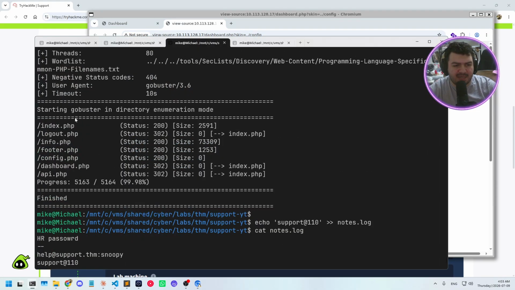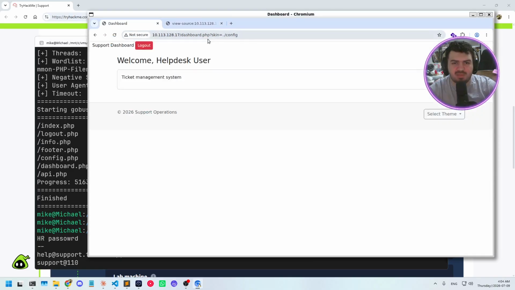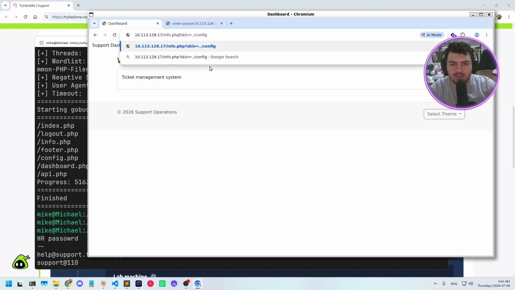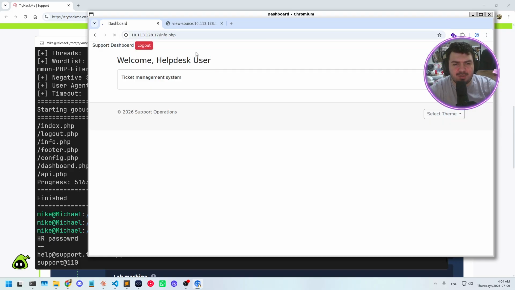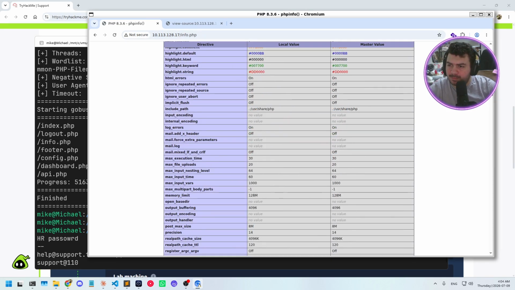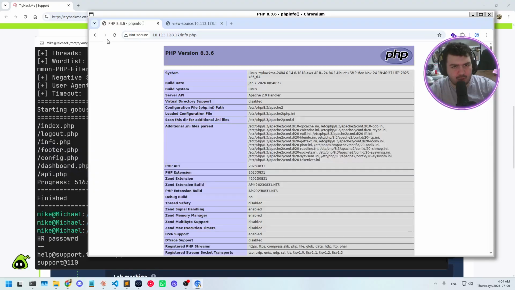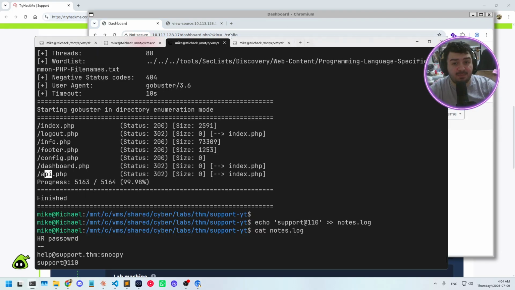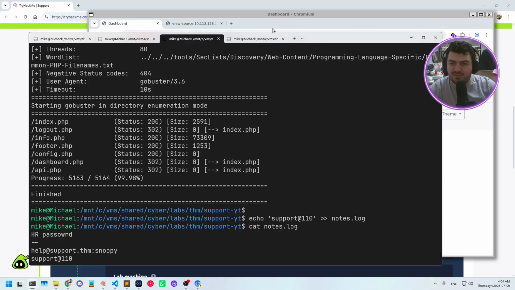Now we want to go back here to our list, and we can see a bunch more files. It looks like we have an info.php. Let's just try to load that info.php directly to see what we have right here. It gives us a PHP info page. Okay, we can mess around with that later if we need to. We do have a logout. It's not very interesting. We have a footer, kind of interesting. We have an API, which is very interesting for me.